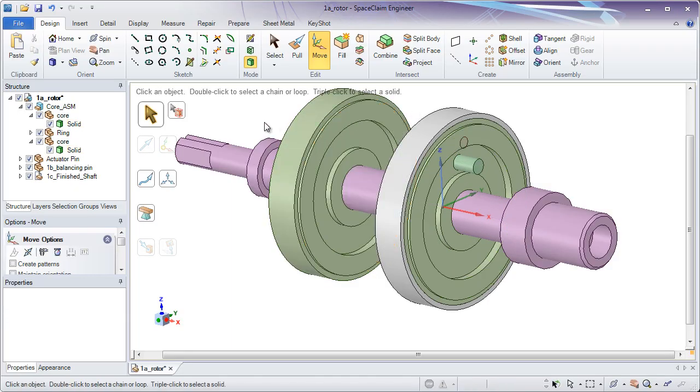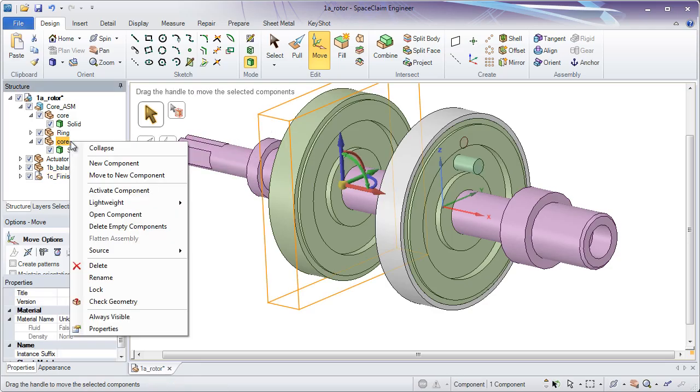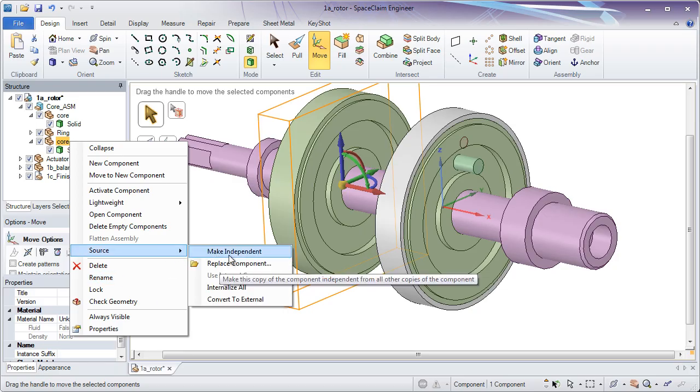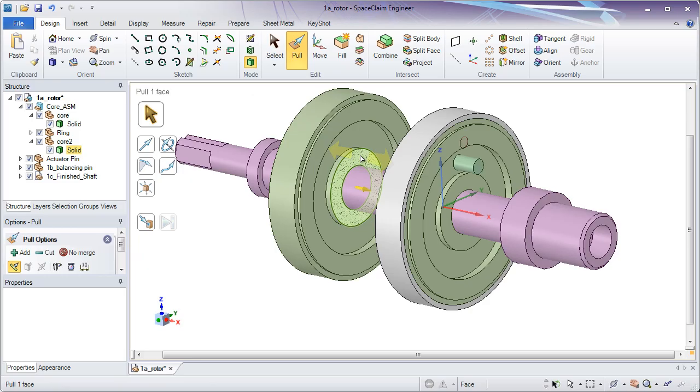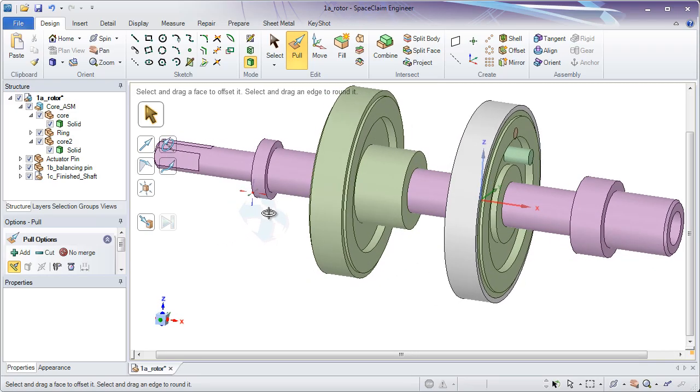Now, if you don't want to have this tie or this relationship, you can break this by right-clicking, going to Source, and making that independent. Notice it will change the name to a 2, and now it will be a totally separate part. So it'll be one core and one core 2 in your assembly and your bill of materials.